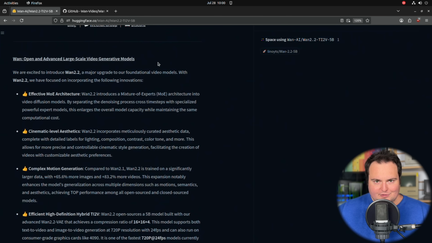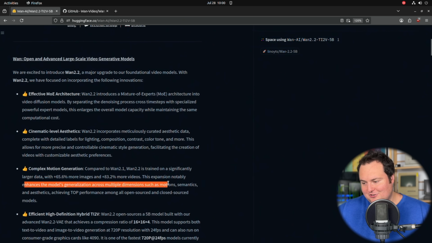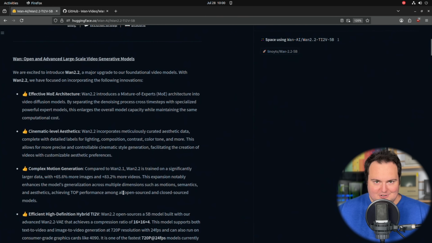There are a few things of note in this new release, one of which, of course, is just that there is a large amount of improved training data. So basically, they mention right here it has around 65% more images in the training data and 83% more videos. So obviously, as one would expect, this notably enhances the model's generalization across multiple dimensions, such as basically a bunch of things related to video generation.